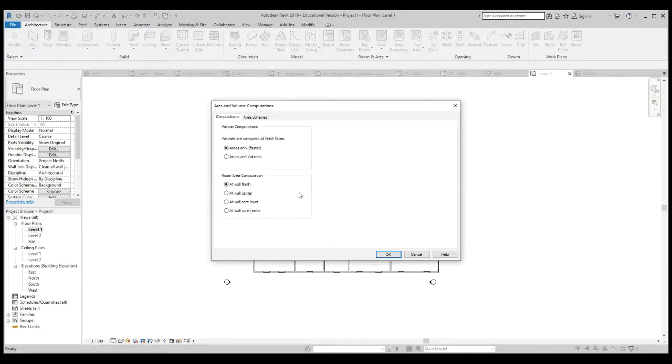And it brought out a dialog box asking me, do I want to do my volume computations at areas only or areas and volumes? I want to use areas only for this demonstration. And then under room area computation it is asking me at wall finish, at wall center, at wall core layer, at wall core center. I want to use at wall center. Now we are done with this volume computation and room area computation. Then I'll go to area schemes.